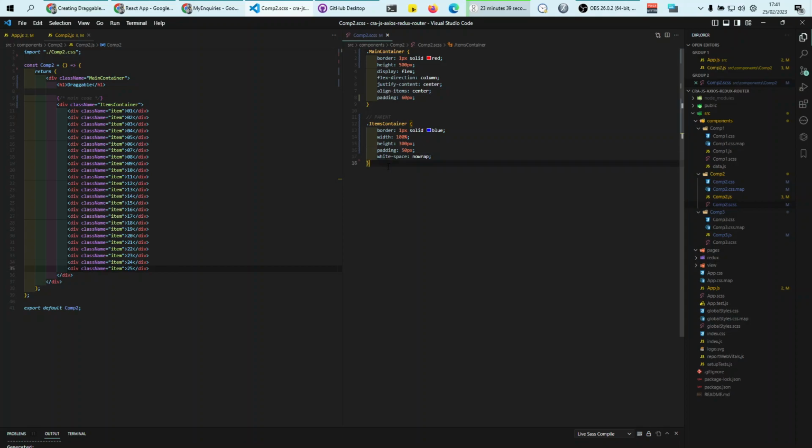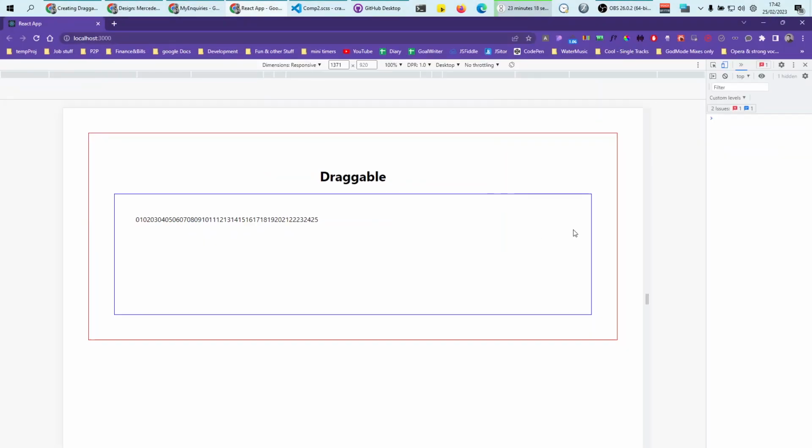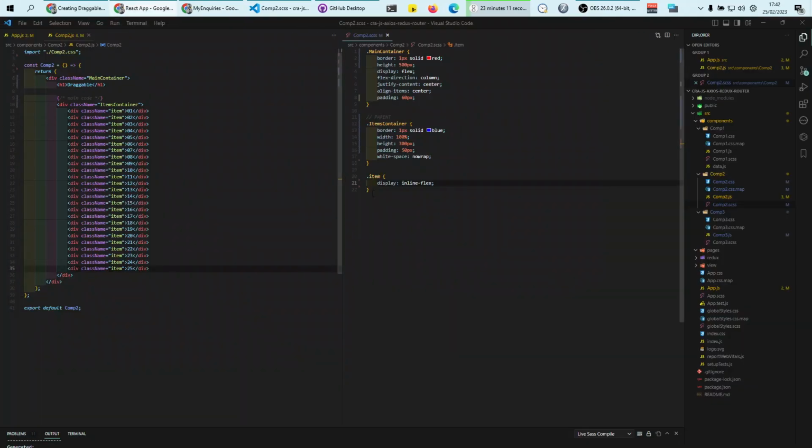Okay, so next thing we need item, right? We need to do what's called display, I think, inline flex, like this. Okay, so now you see, now it aligned this way. So now we just have to give it height and width per item, and then it will work, right?